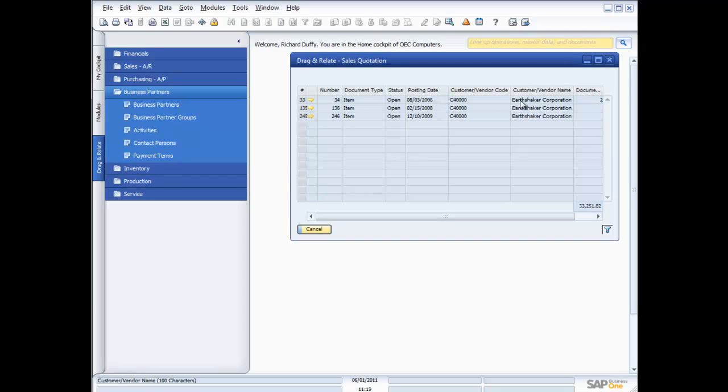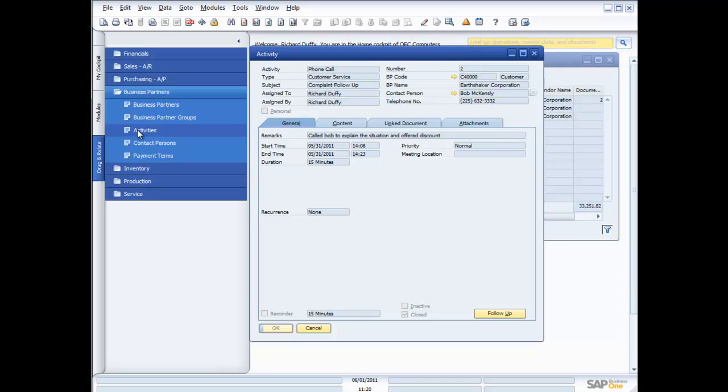Let's say I wanted to see all of the activities that I have for Earthshaker. Again, I can drag and relate that over the top of activities, and it'll bring up a list of all the activities, or in this case I only have one, so it's bringing up that activities function.